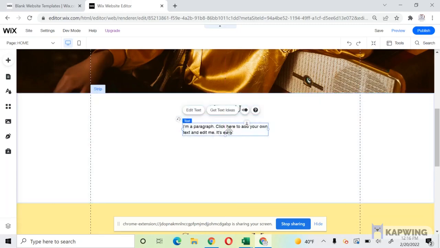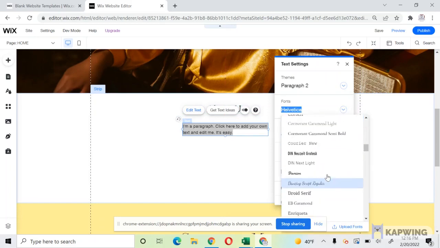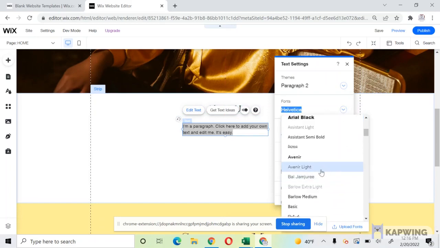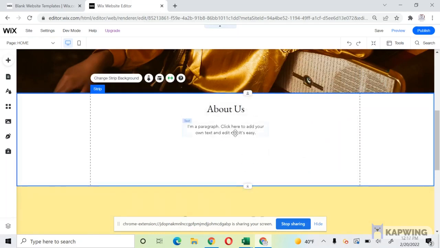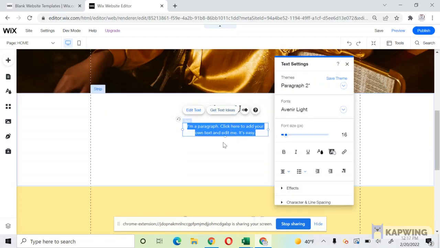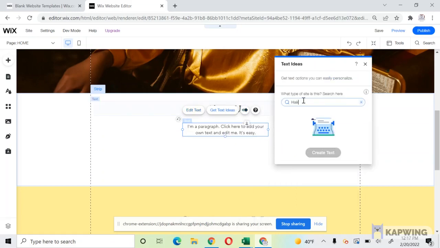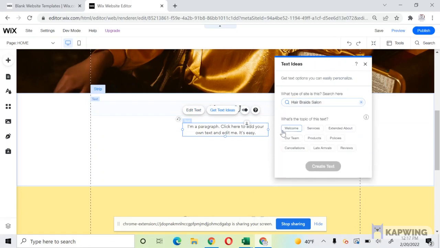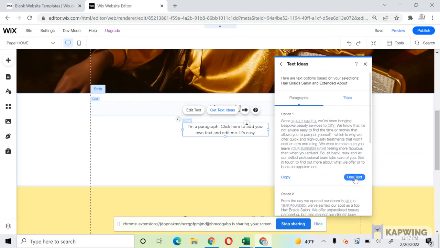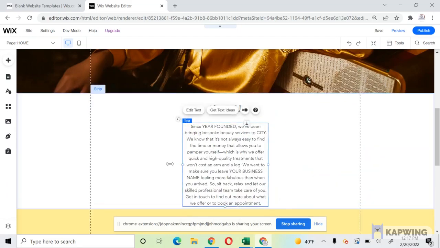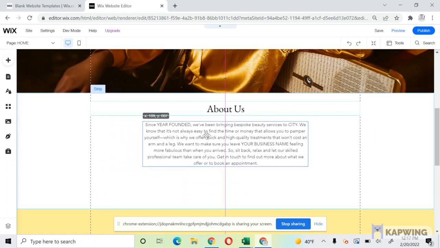And then you're just adding text. We're going to probably go ahead and use, yes, Avenir Light. Okay, if you don't have text for About Us, another key trick, when you highlight it, it will say Get Text Ideas. You can actually type in the type of business you have and tell them what you want. And it will come up with text ideas for you. And boom, now I have the text for my business.